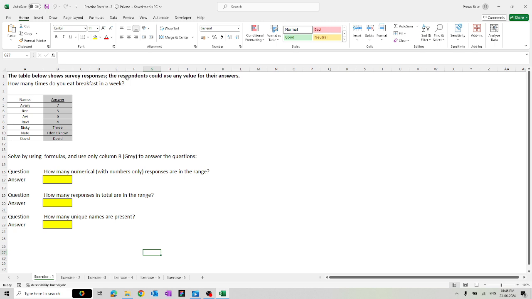So here they have given you a lot of pages, exercise 1, 2, 3, 4, 5, 6. In exercise 1 there is a small table which is given over here, and you have to understand the table properly and answer the questions. For example, a small name and answer table is given.